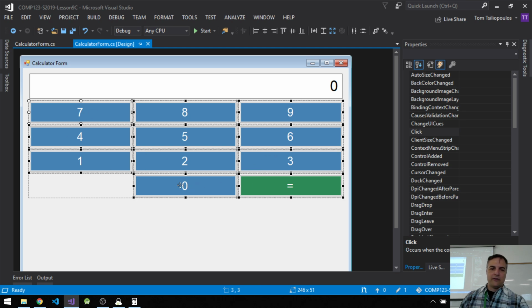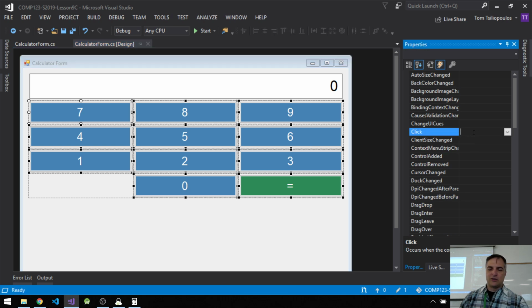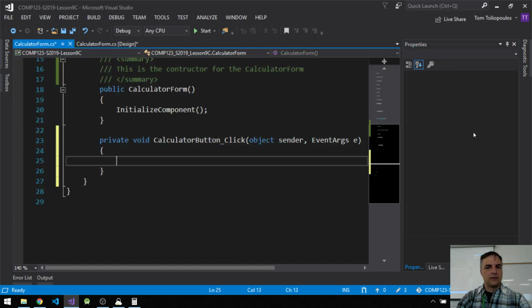Once I have all these buttons clicked, I want to go to the click event. I want to click into it once. And then I want to type in, carefully, calculator button underscore click event. Right, there it is, calculator button click. And then press enter. And what this does is it creates a brand new event that is handling every button, all of them. Okay? So one event.